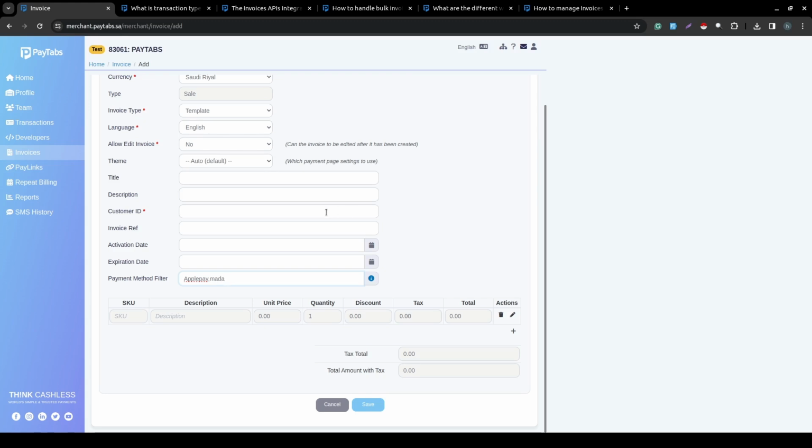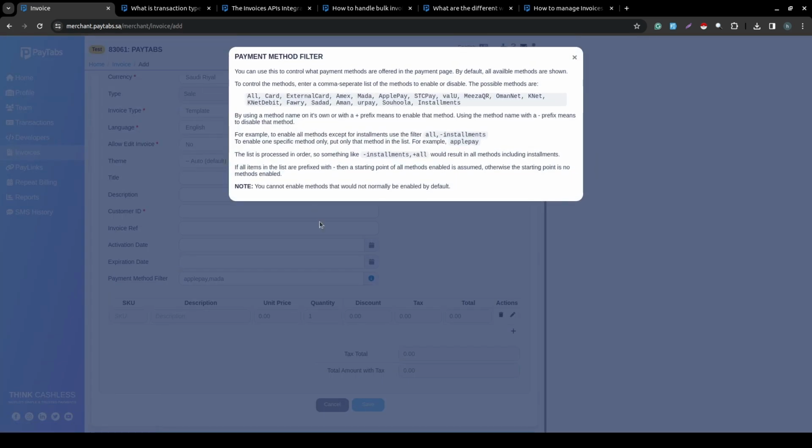Just going to turn off my caps lock, and as you can see here, I have filtered the payment method to be only Apple Pay and Meta, and no other payment methods will be displayed. Now, if you want to learn more about the exact format of this payment method filter, you will see an information button over here, and as you can see, you will have an example of how you can concatenate and add all the payment methods.